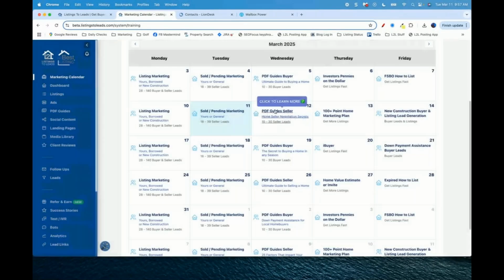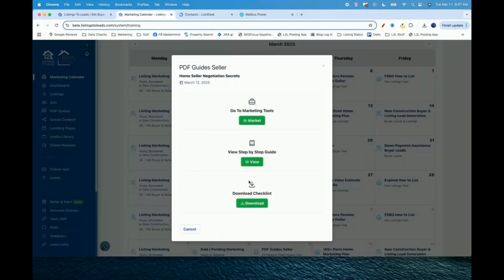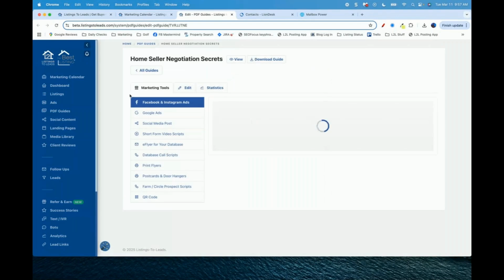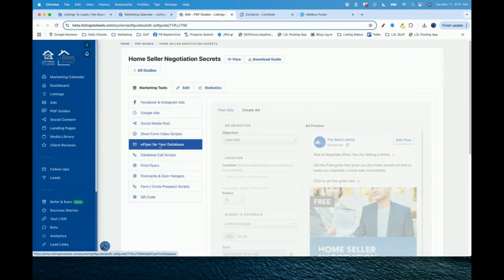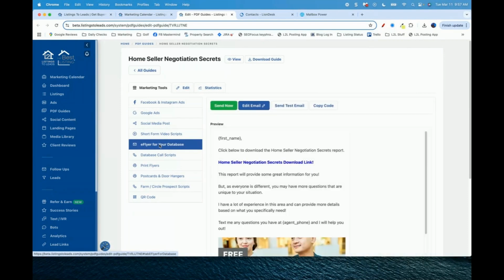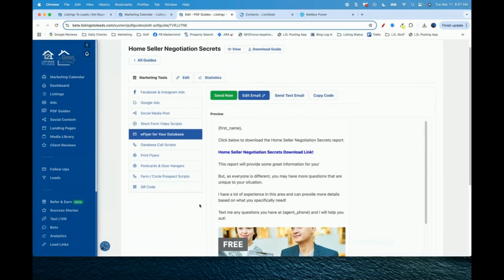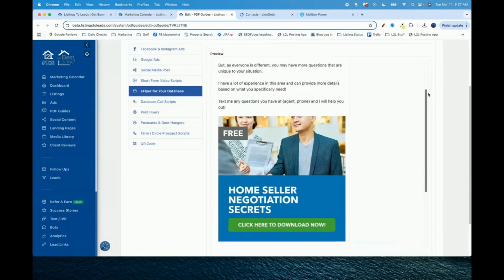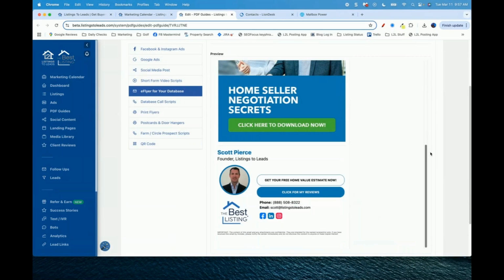All right. The guides are phenomenal. So we're going to wrap it up here in the next 3 minutes, and we'll end this up showing how to add a video. But again, PDF guide for seller, checklist, step-by-step guide, go to marketing tools. And there's an e-flyer here as well. And these are phenomenal. These are great emails to get out to your database, or send through listings to leads. So here's the email, my signature at the bottom.